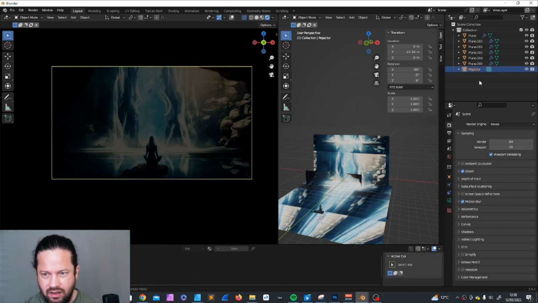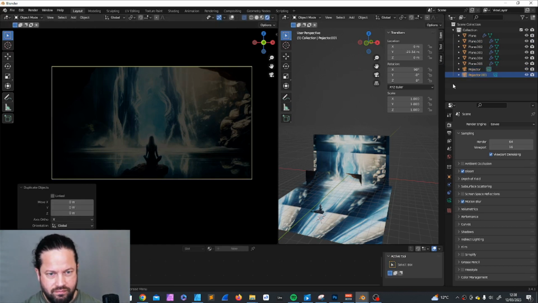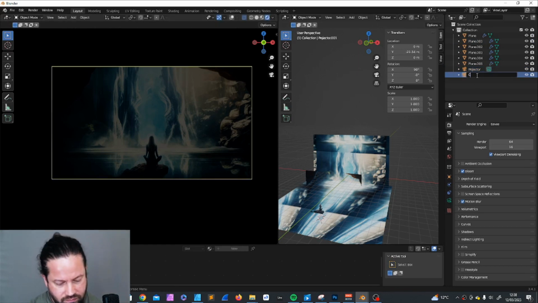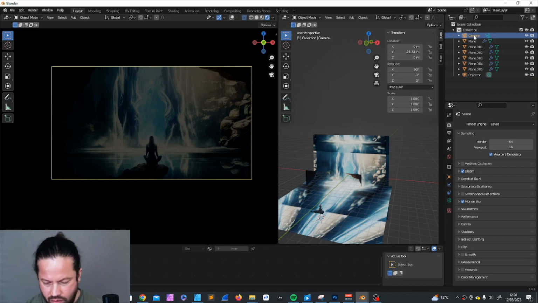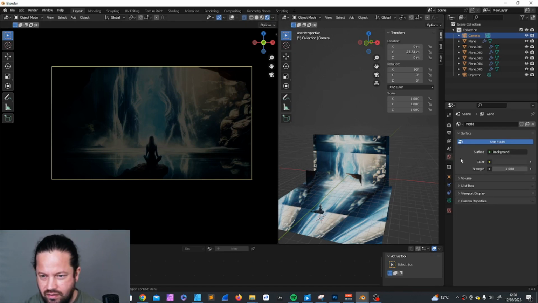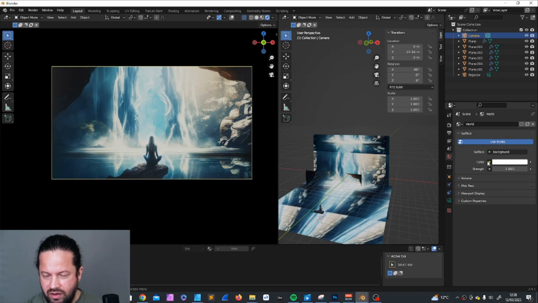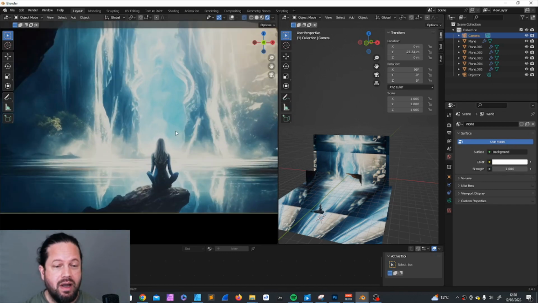So we can copy this with Ctrl-0. We can make this camera our new camera. Also, we need to fix the colors. The colors are not correct here. Just set the color on the background to white, then we're back on the original.